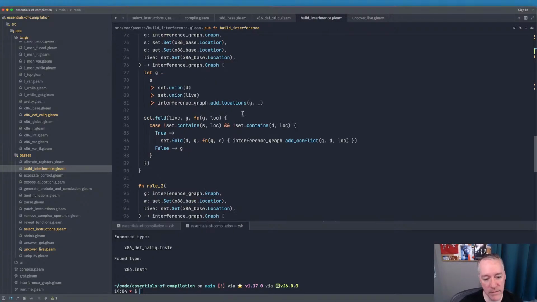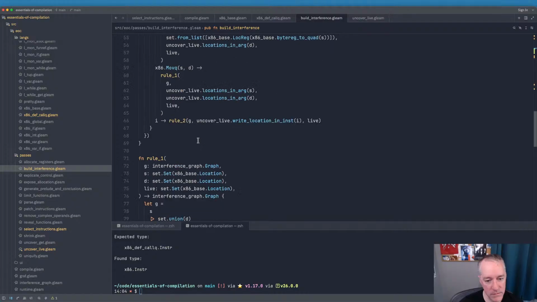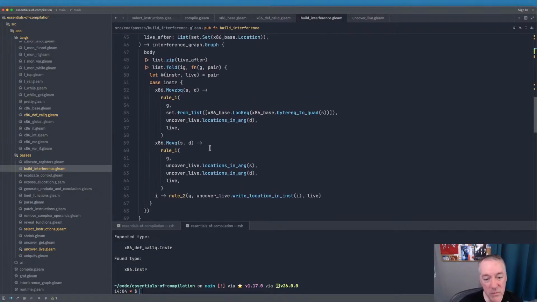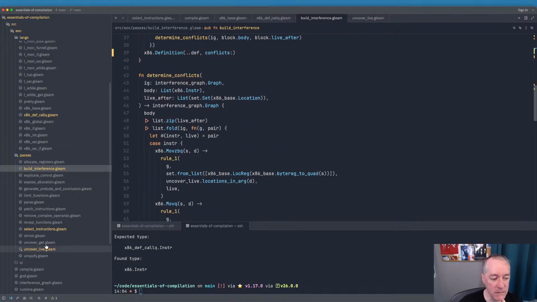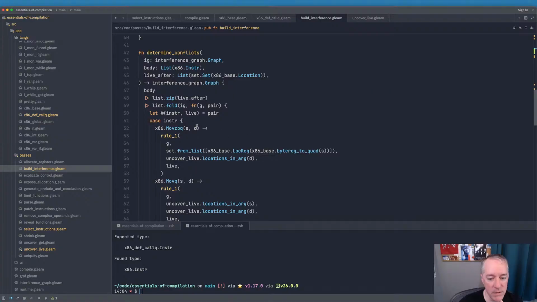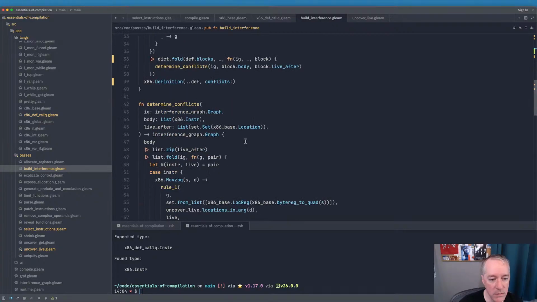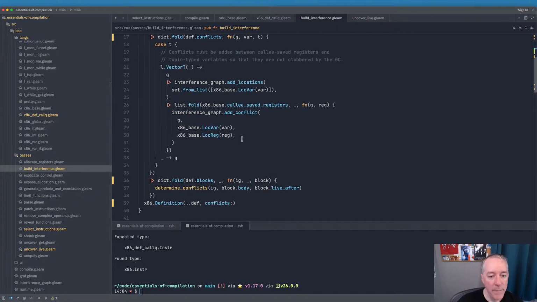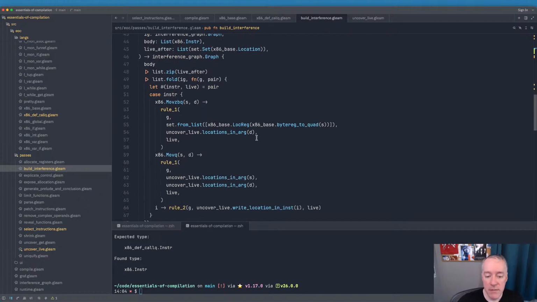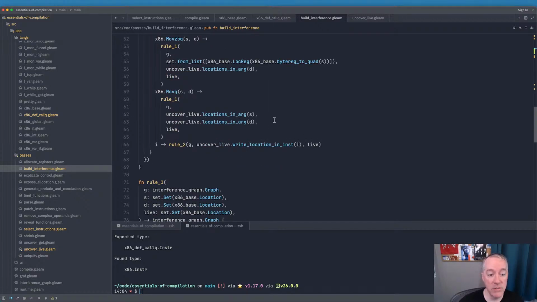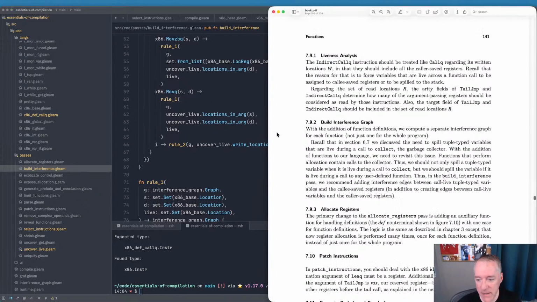We need to handle the other instructions. Actually, no, we don't. We already handled it in Uncover Live because it really only relies on what are the read and the write locations. Yeah. Or what are the locations in general. Let's see what they have to say. Okay.